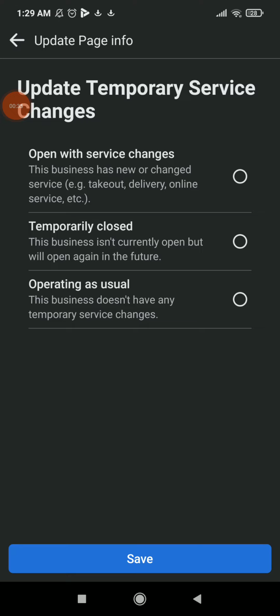Click on it and here you have update temporary service changes. Click on open with service changes, or the second option, which is temporary closed, or the third. Choose whichever you want, and if you are done, click on save, and this is it, easy and quick.